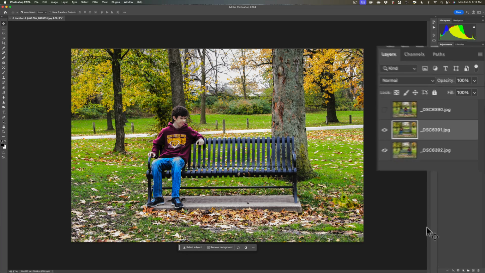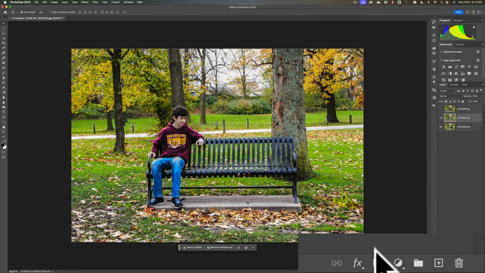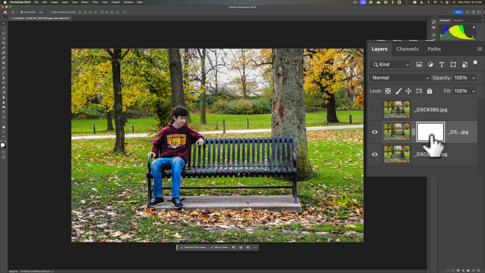Now to do that, go over here to the extreme right and click on this little masking icon. It's a little rectangle with a circle on it, and you can see you added a mask. And by default, you'll add a white mask. A white mask does nothing for us. What we need to do is poke that hole.